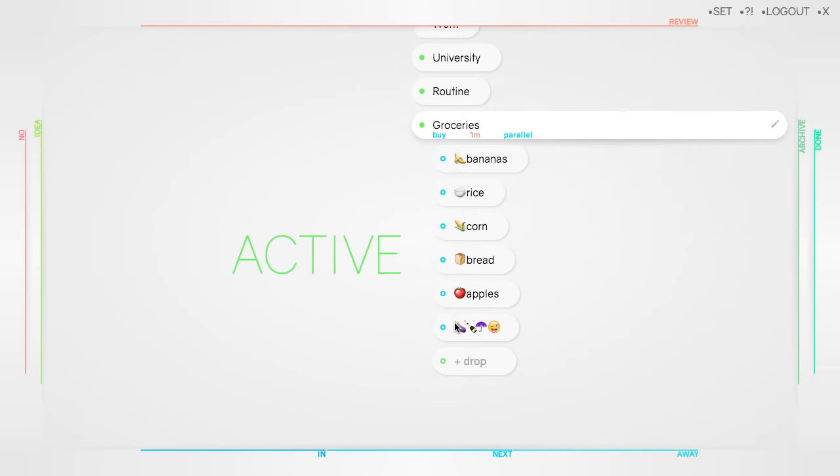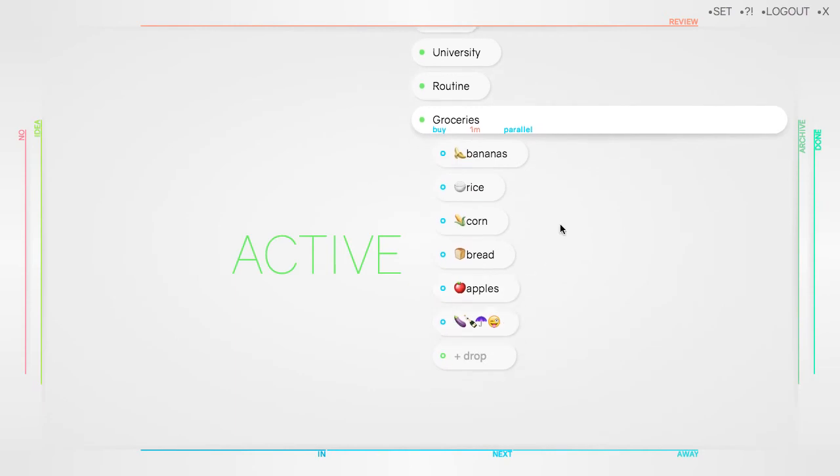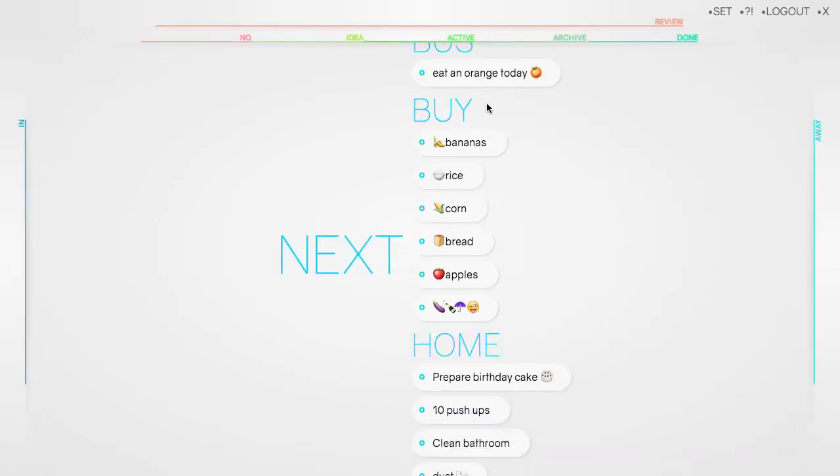And since the grocery list is now active and the processing is set to parallel, all items automatically appear in the next view, specified by context.